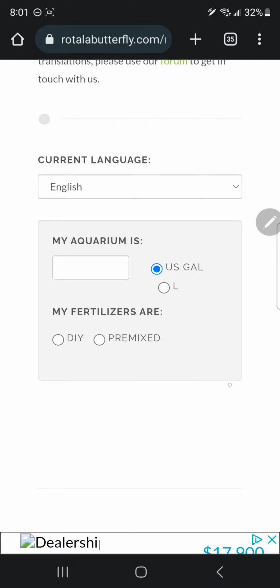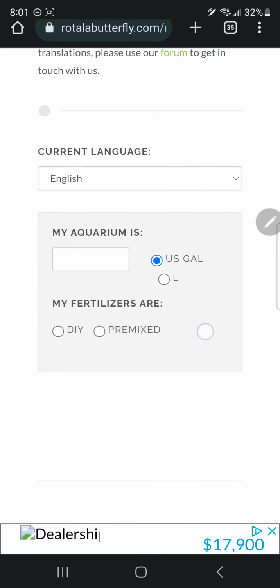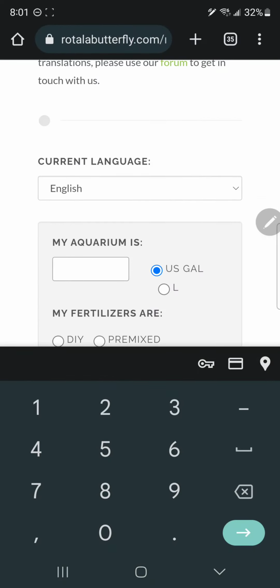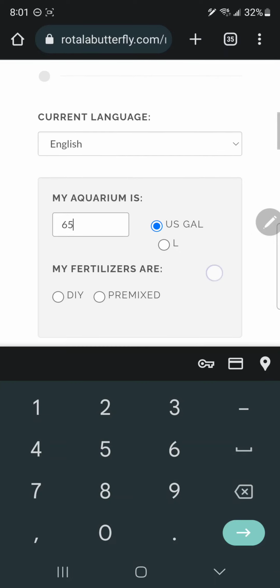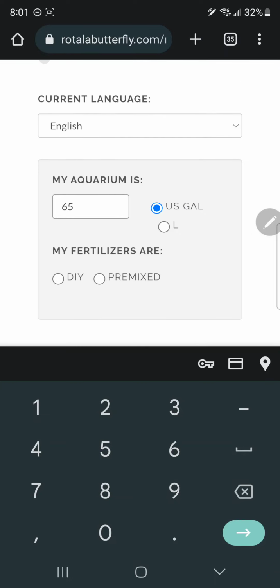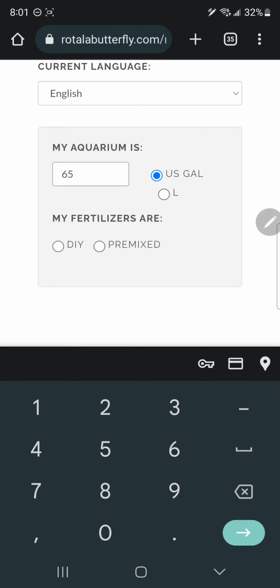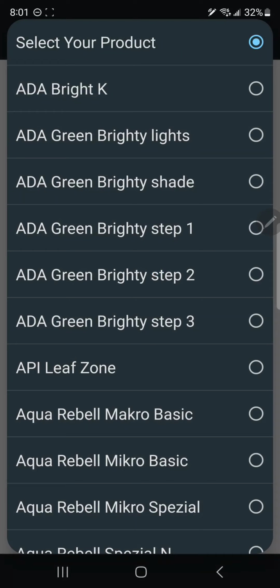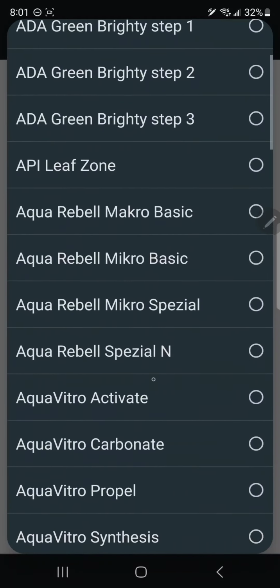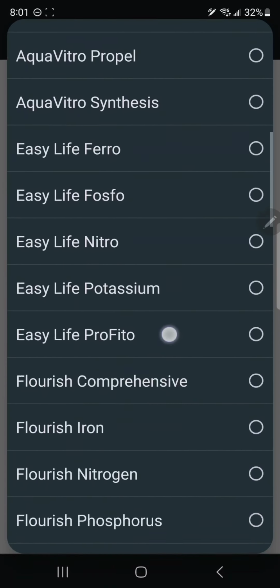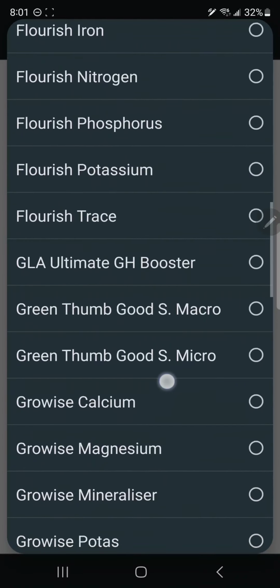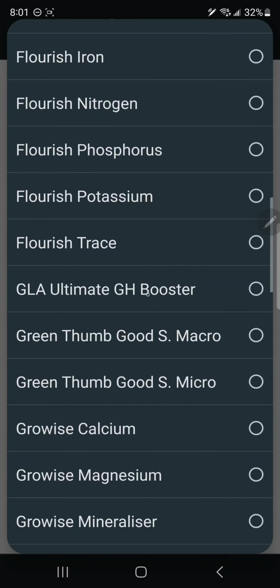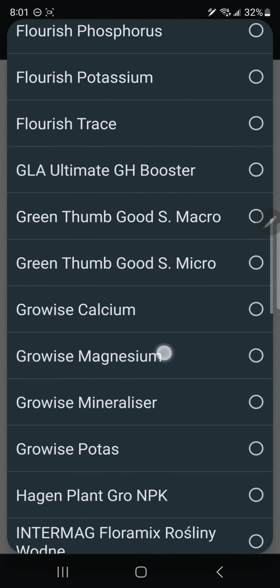And this is going to generate a couple more prompts as we go through it. So the first thing, alright, my aquarium is 65 gallons. Again, my aquarium's 83 gallons, but this wants to know what we're dosing, so we're just going to tell it we're dosing 65 gallons of water. If you click on pre-mixed here, you get a pretty cool pop-up list. As you can see, there's a lot of off-the-shelf stuff here. I think this is fairly out of date, but they do have some stuff on here. For some reason, they just have the GH booster from GLA.